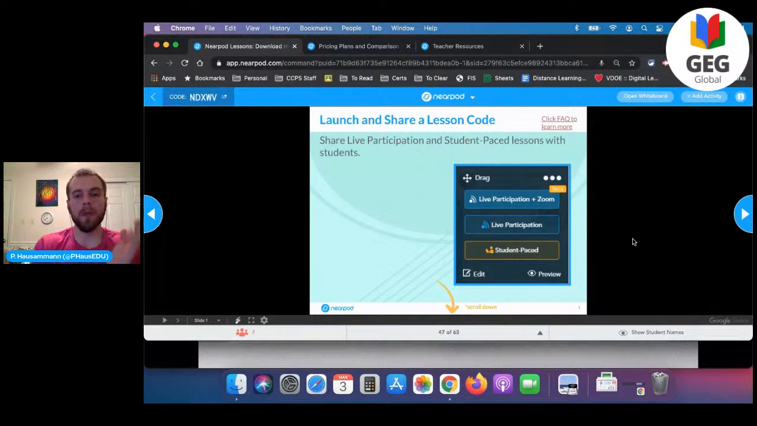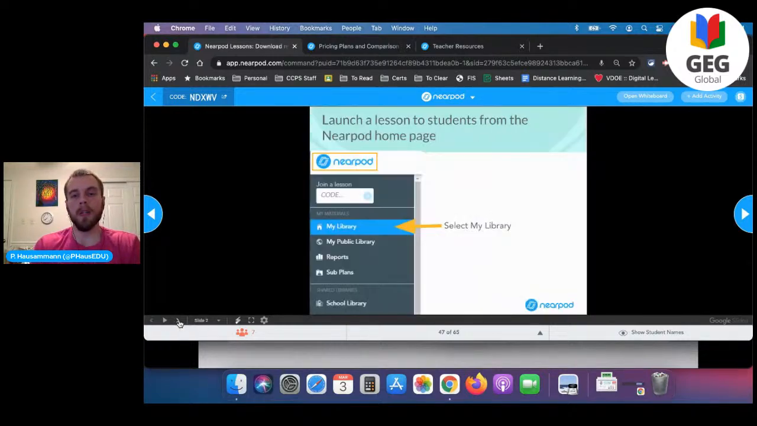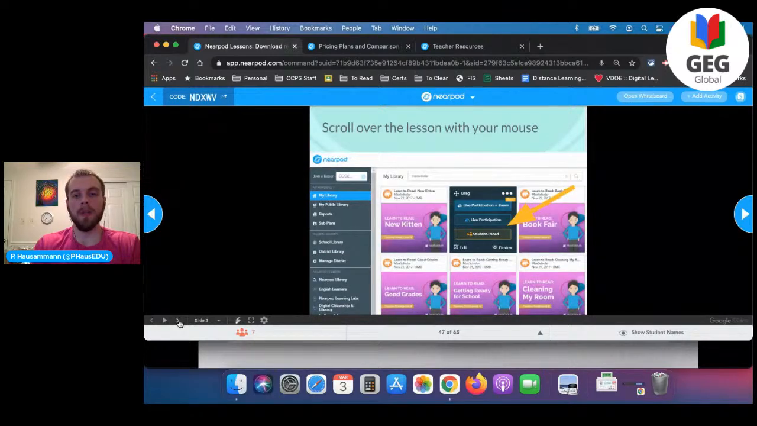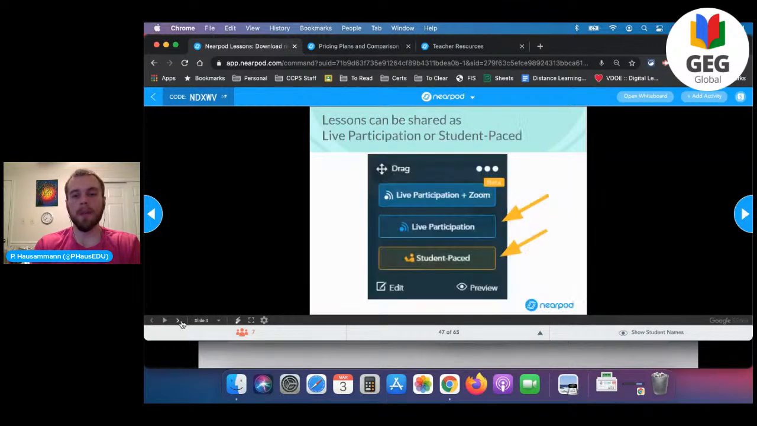And this is just a real quick rundown, giving you a little bit bigger graphics and showing you the option here where you can actually do a live participation plus Zoom. So if you are a district using Zoom, we use Google Meet, so I can't use that feature, but there is a nice integration there with Zoom to where you can go into your library again, hover over the lesson you want to use, and choose whether that's going to be live participation or student.